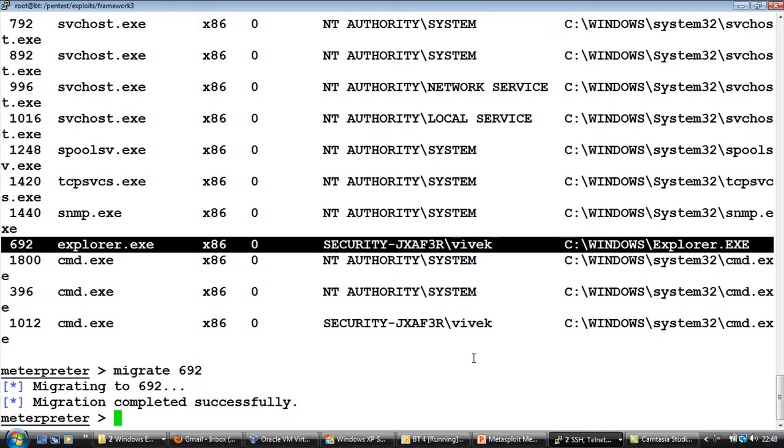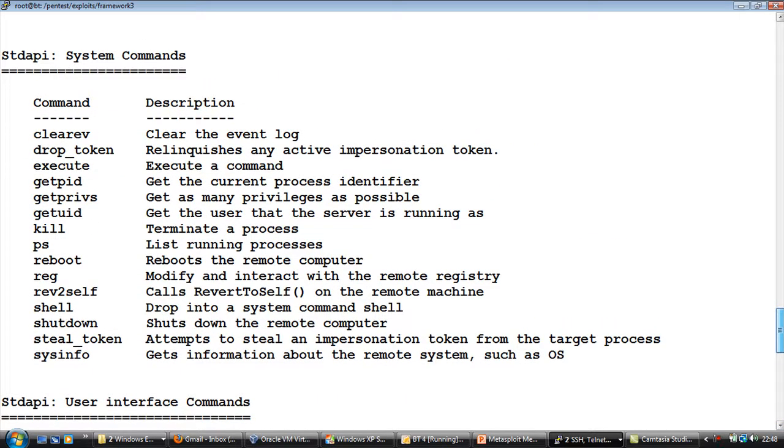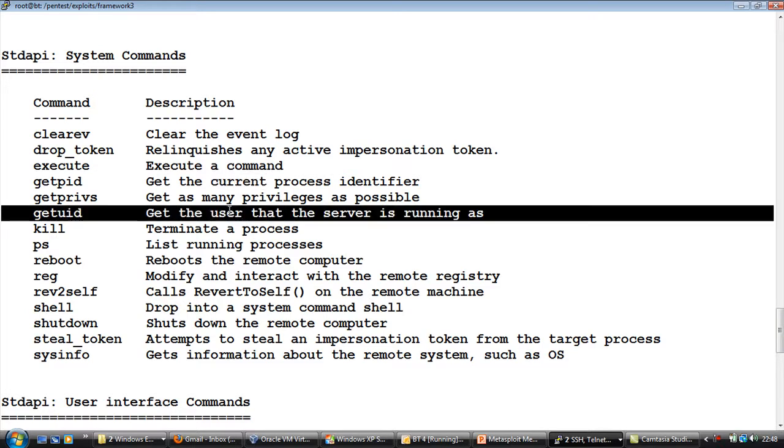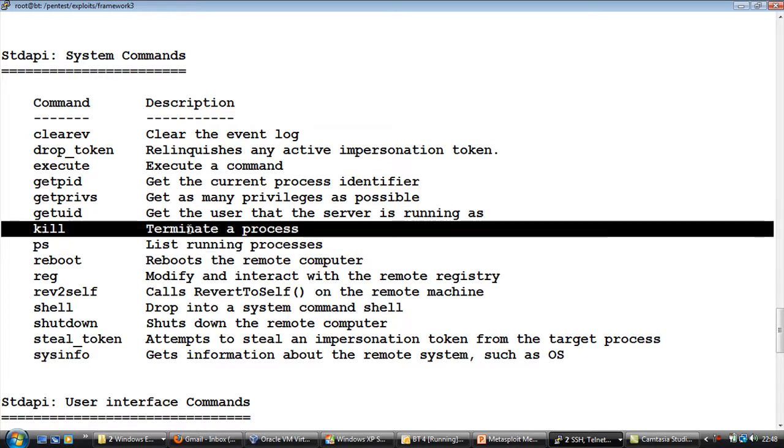Coming back, let's look at a couple of other commands. We had a look at getpid and getuid. Now we also looked at ps and migrate. The interesting thing is you can also kill a process.